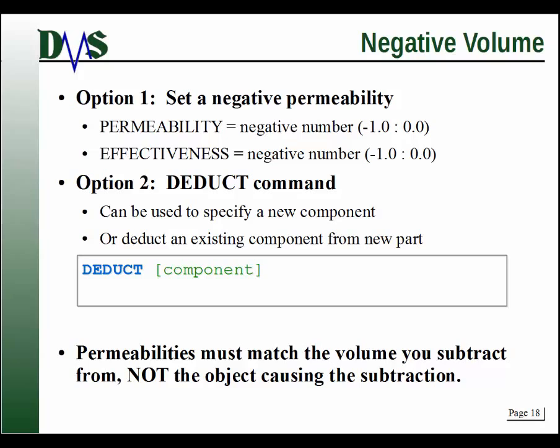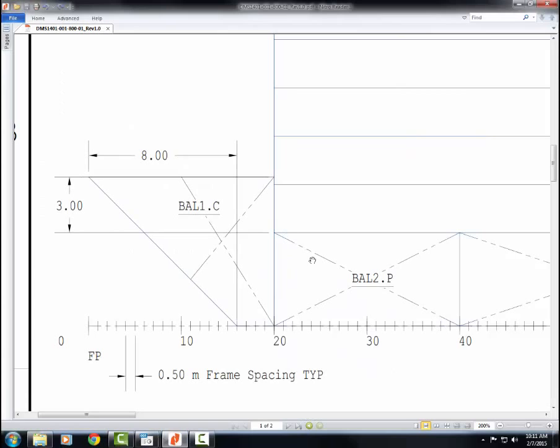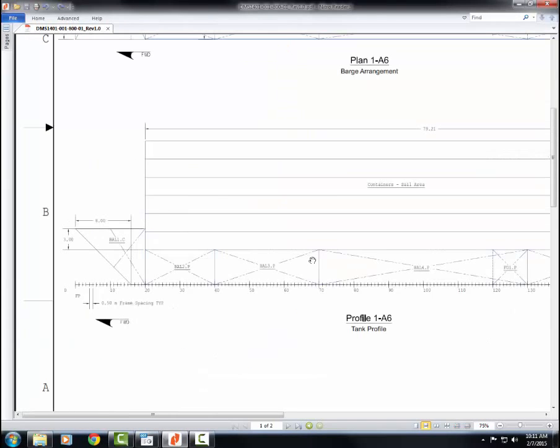So that's all that deduct does. It's not very fancy. Now there is a catch to all of this. If you're going to create a negative volume and it's part of some larger component, then the permeability of that negative volume has to match the volume you subtract from, not the object causing the subtraction. So let's go back to our barge here to show an example.